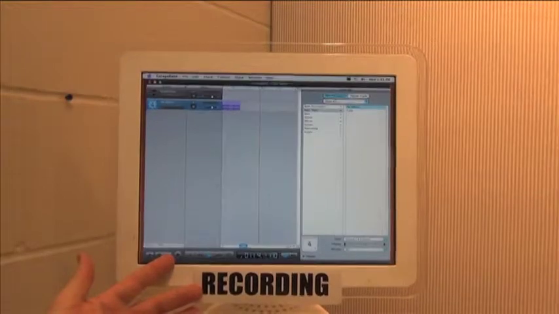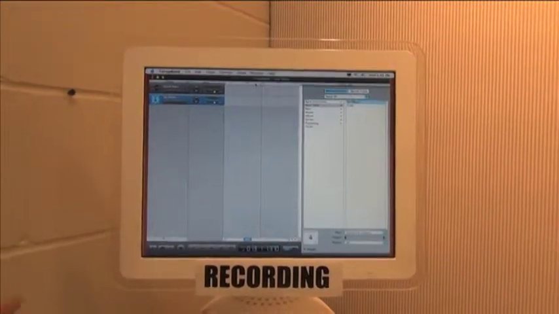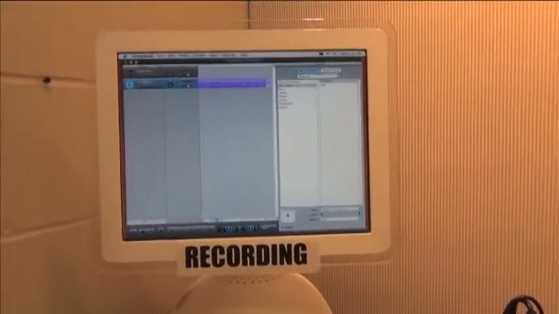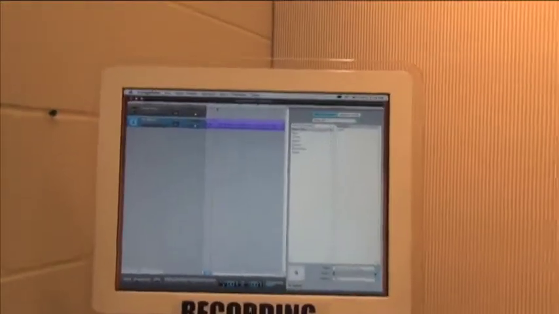This thing will keep going until you hit the space bar. Space bar will stop it. Use your mouse to go back here a little bit. We're going to come back here to the beginning, and if you hit play from the beginning, you'll be able to hear what we just recorded.